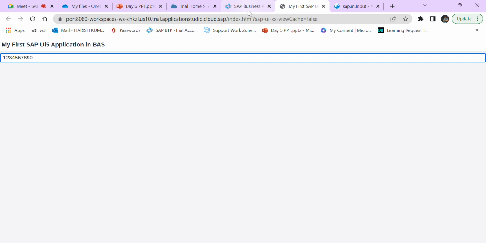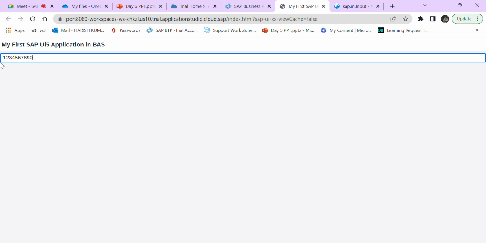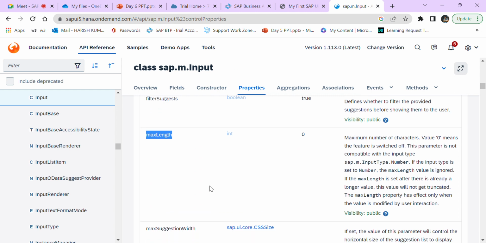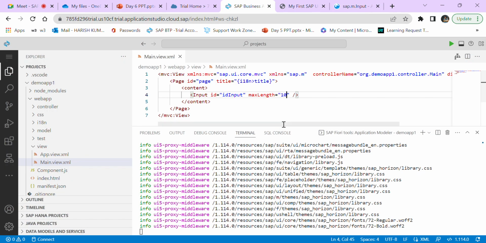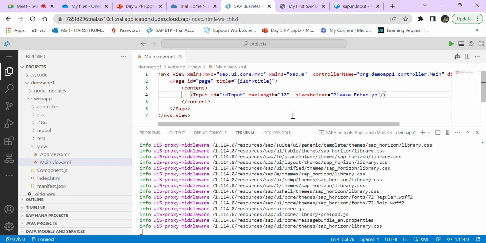Like this you need to use all these properties. Suppose the input field is very big, and you don't want this much width, you want to decrease it. Again this placeholder property is there. Placeholder is nothing but you can give some value here, like you can mention please enter your name.